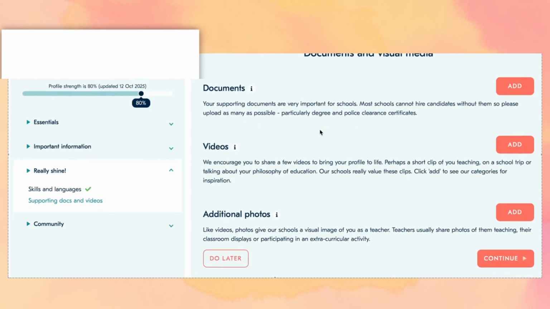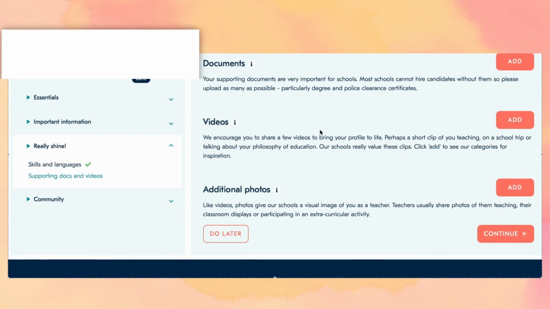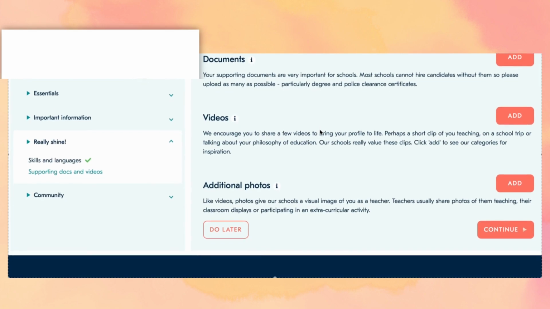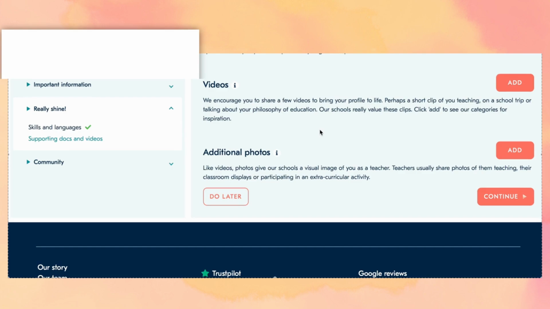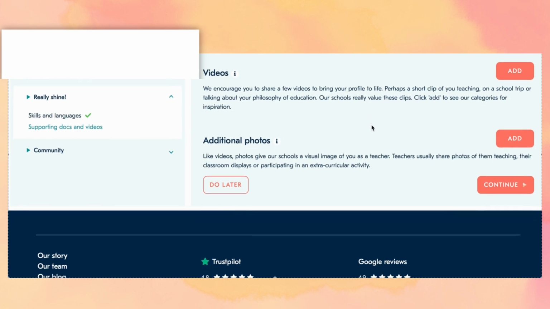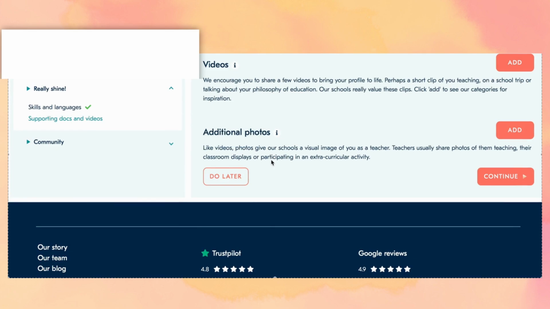Now this is a section I really loved. When I saw it, I was like, oh, this is really good, because when employers see you at work, they get a feel of who you are as a teacher, your interactions with the kids, the way you teach, your teaching methods. So if you have videos of yourself teaching, please upload them. If you have additional photos of yourself teaching, upload them.